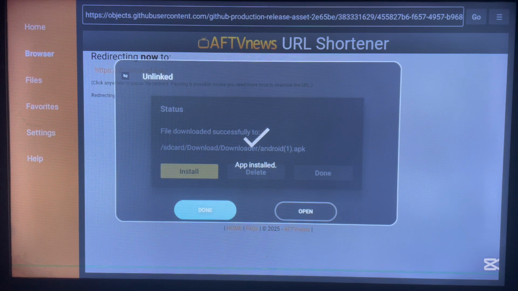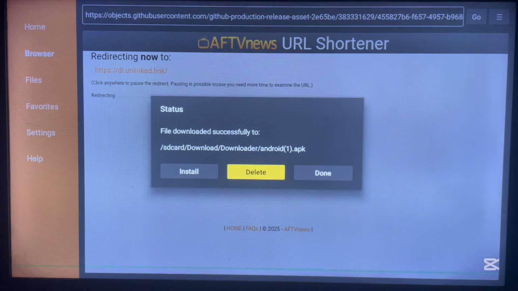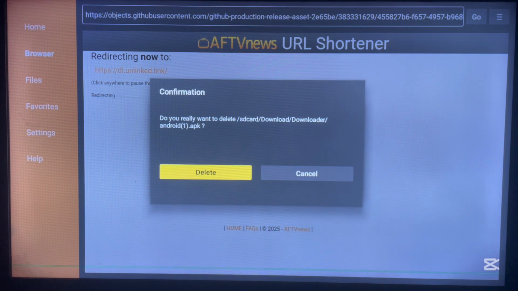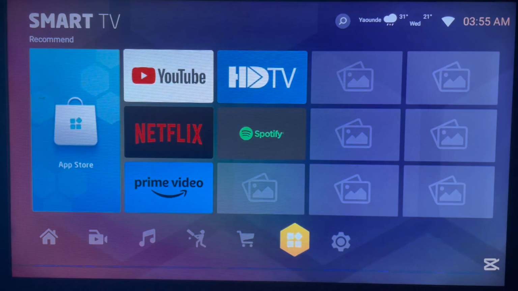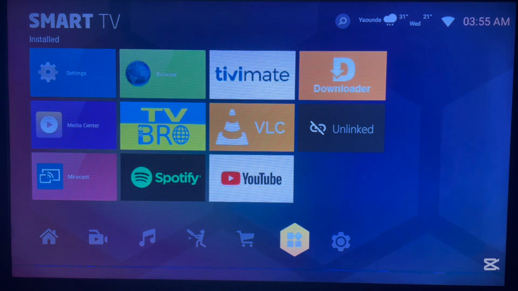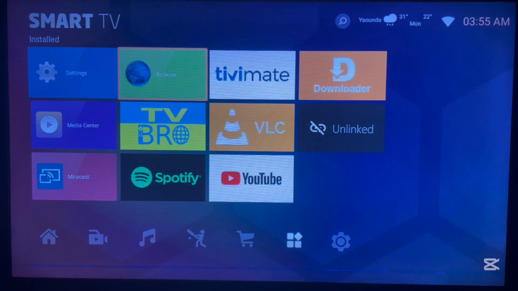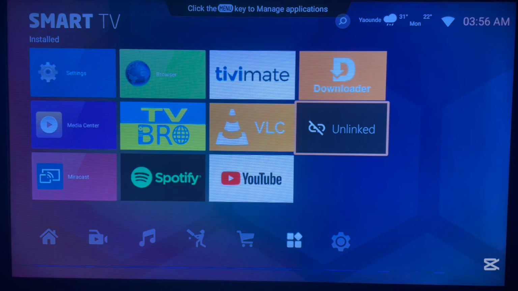Alright, now the application has been installed to Android TV. Just go ahead and open the application. First of all, just click done. We are going to delete the application file from our Android TV just to save space. We don't need the application file on our Android TV, so just delete it. And once you're done over here, all you have to do is go back home. So as you can see on my screen, the Unlinked application has been installed. Here it is over here. So let's go ahead and use it.